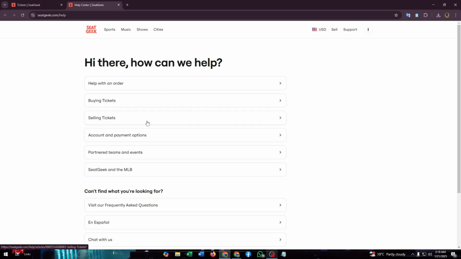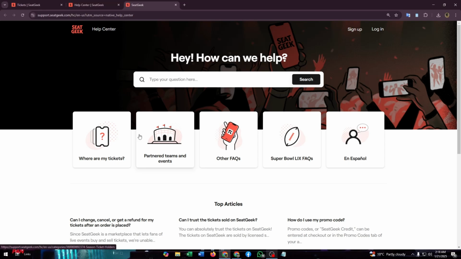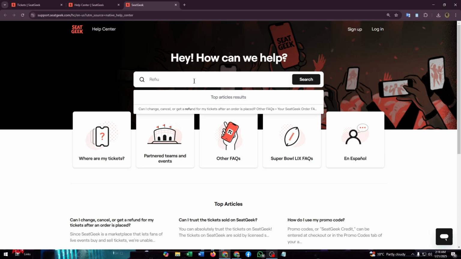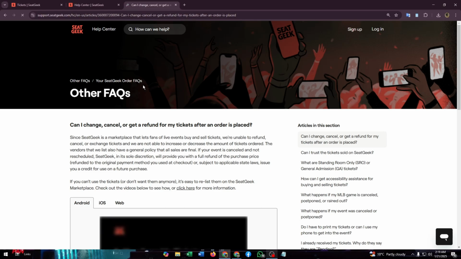In their help center, you just need to scroll down, and from here you can chat with a representative of SeatGeek, but we are going to visit the FAQ section now. Search here for refund, and here it is. The top article result is, can I change, cancel or get a refund for my tickets after an order. You just need to click on this.